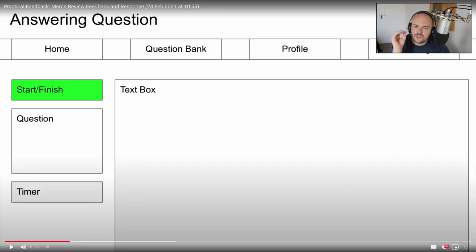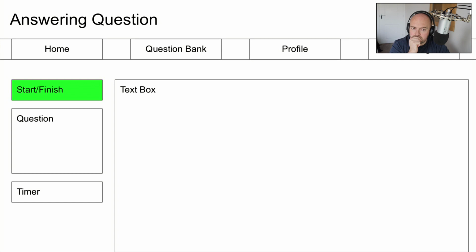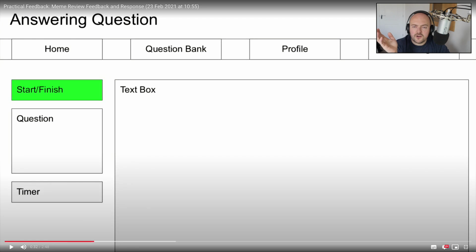So are you going to show them the question before the timer clicks, or when you click start, is the question going to appear, as maybe it would in a real exam situation? I don't think the timer's going to give them a time limit, but just show them how long they're spending on the question. Why not have the option to do both?